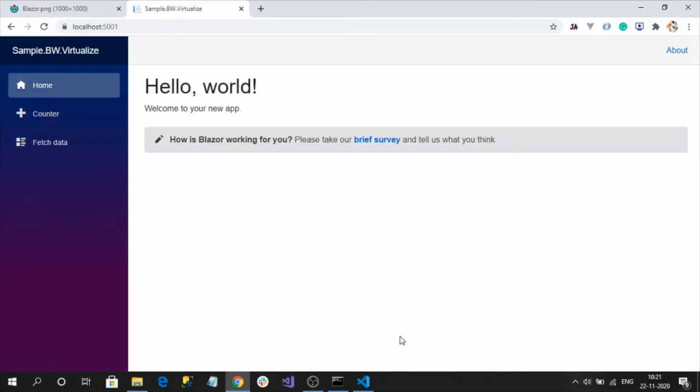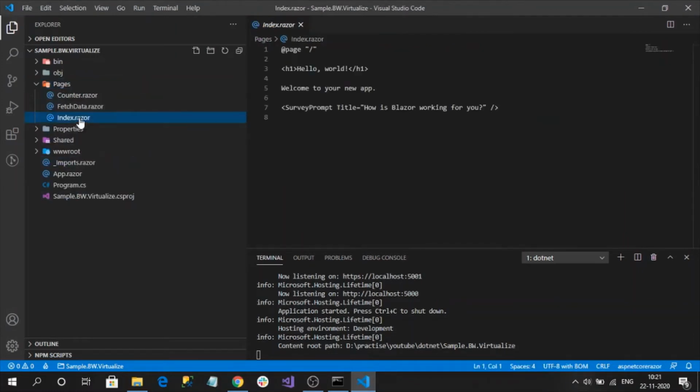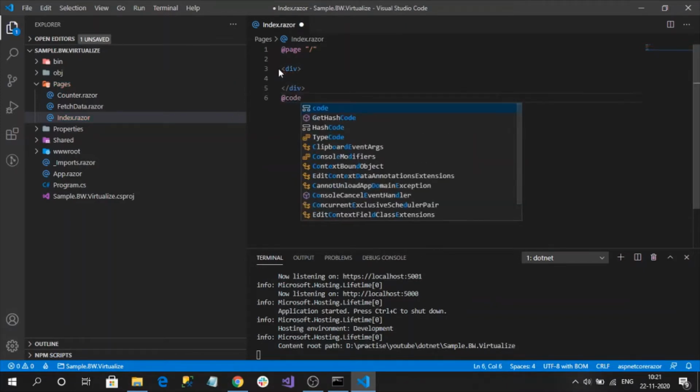So let's go to our Index.razor page. Here every component is in a page. So in the index page, let's get rid of this existing code and let's implement our code. Let's create some dummy div for now and get started with the code block.